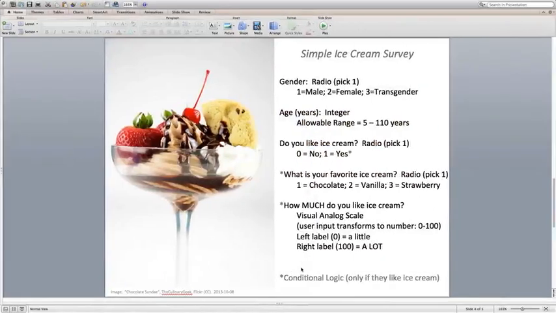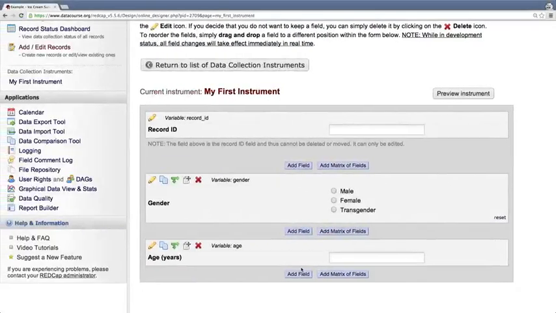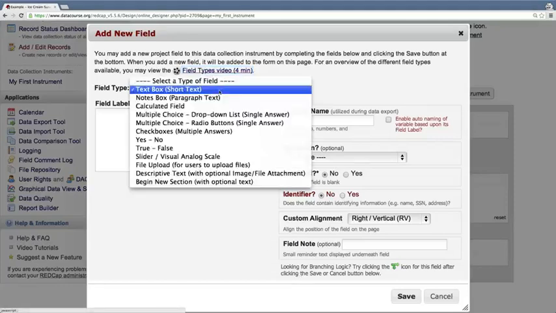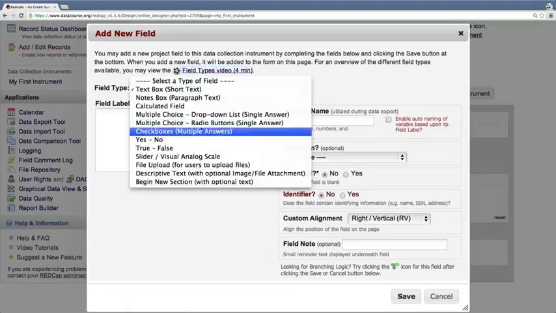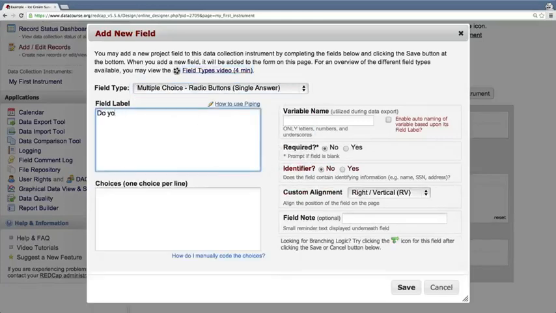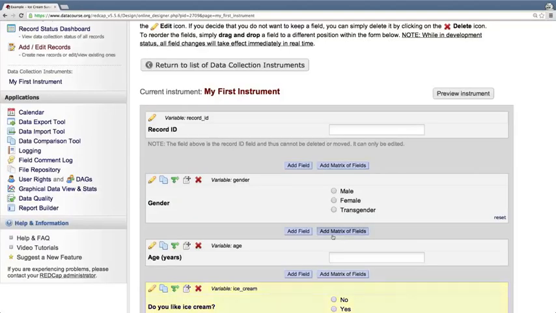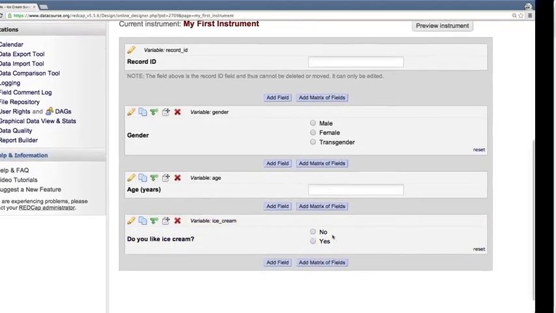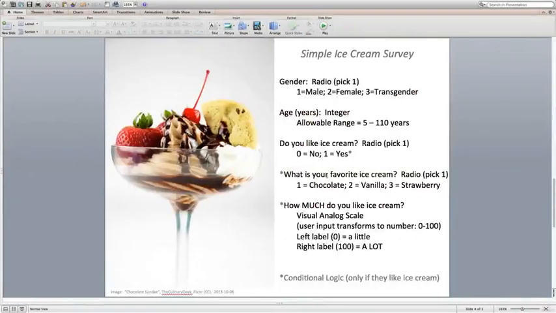Now we're looking at the question, do you like ice cream? So let's add that one in again as a radio button. We could choose the yes, no. It would basically do the same thing. But here we'll stay consistent. We'll save that. Now we'll ask, what is your favorite ice cream? Here this will again be a radio button.